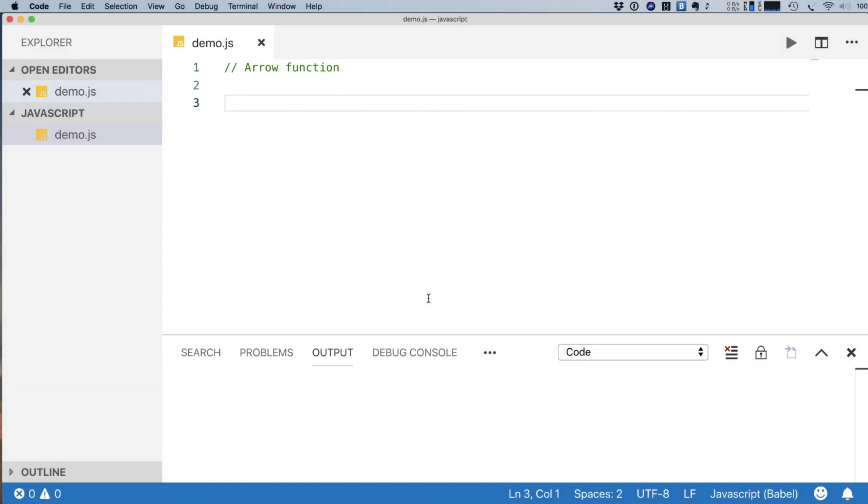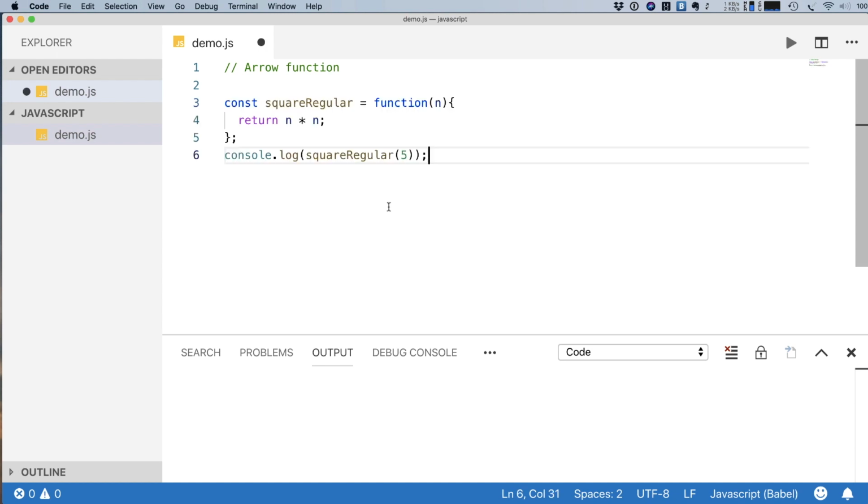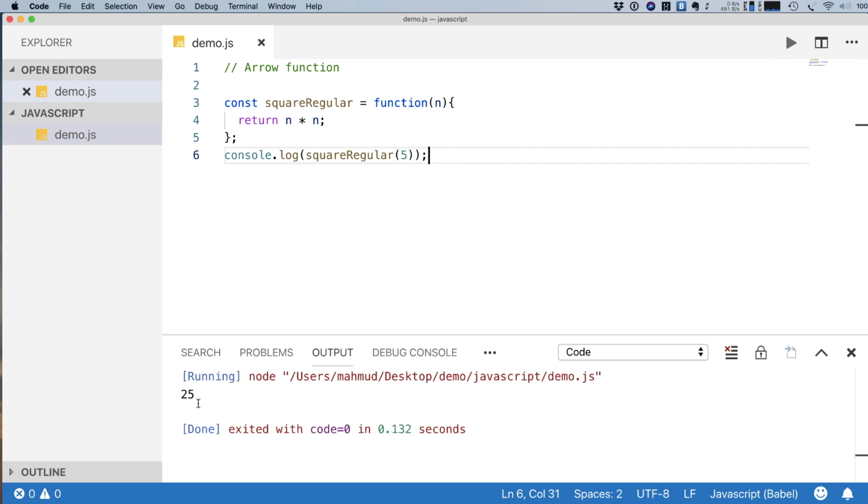An arrow function expression is a shorter form of a regular function expression. Before ECMAScript 6, we used to define functions this way. We define a variable square regular and bind this function, which takes only one parameter and returns the multiplication. If we run this program, you see it is showing 25. So this is okay, there is no problem.